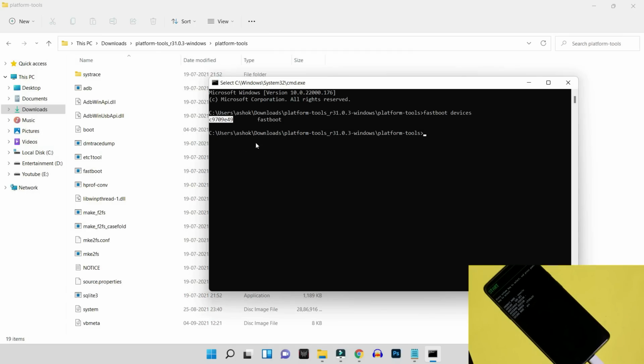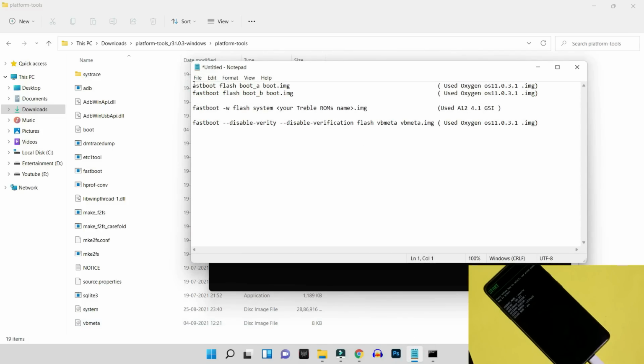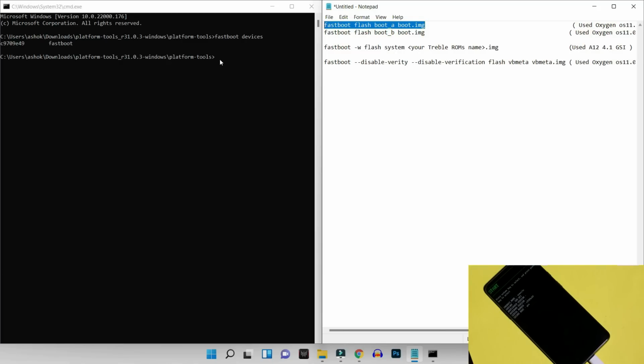Before giving other commands, make sure you have placed these files inside platform tools, which is boot image, system image and VB meta image. And after that, these are the commands what you need to give. So here towards the right hand side, you can see these files have been extracted from Oxygen OS 11.0.3.1. You can find these commands in the description below. Just copy and paste them in the command prompt. So copy the command, paste it in the command prompt by right clicking and hit enter.